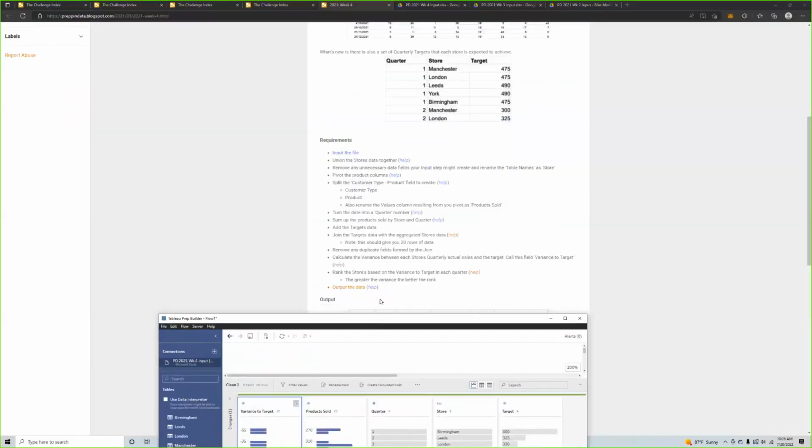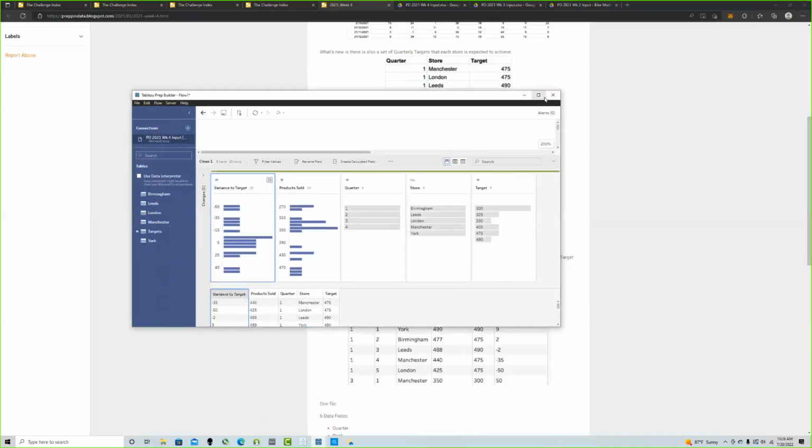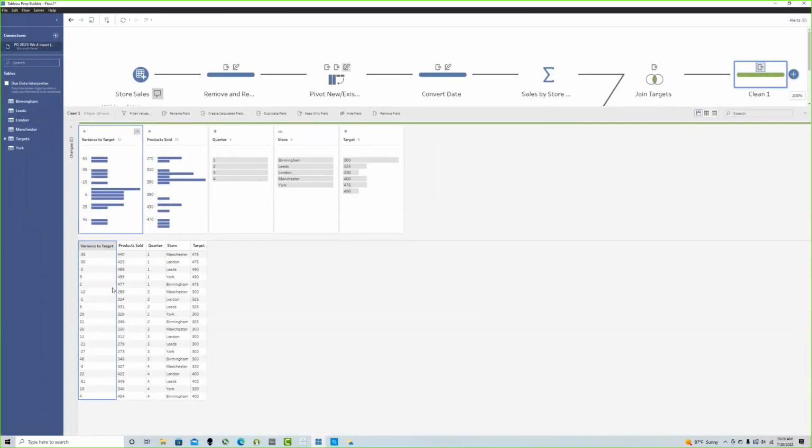And then what does it say? Rank the stores based on the variance to target in each quarter. The greater the variance, the better the rank. So it says rank the stores based on their variance to the target in each quarter, meaning every quarter we should have a store that's ranked 1 and a store that's ranked 5th.